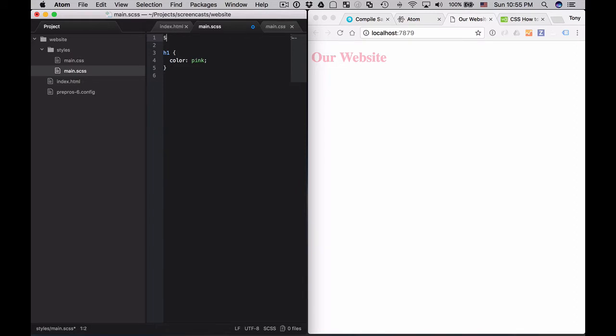But let's use one of their little features now, and we'll call it theme color. We'll make a variable called theme color. We'll change it to orange, and we'll put in theme color here, and then save it. Now it's orange. Now why does that buy us anything?